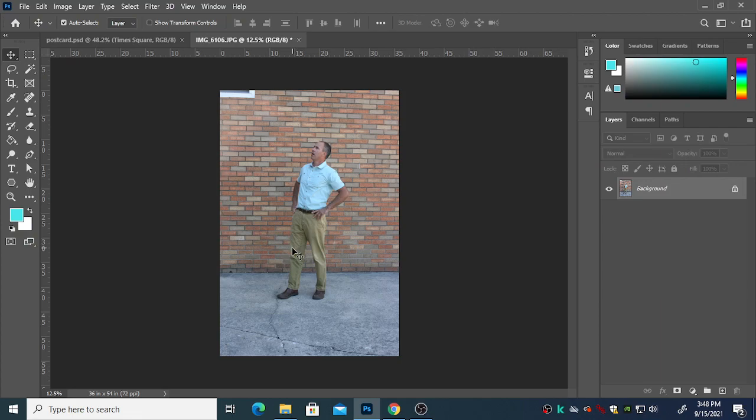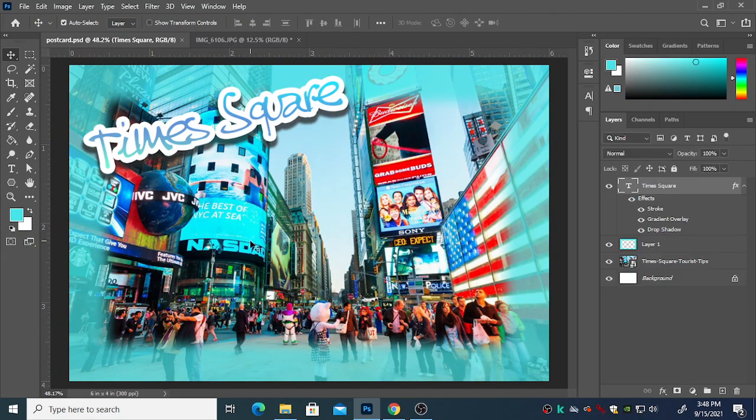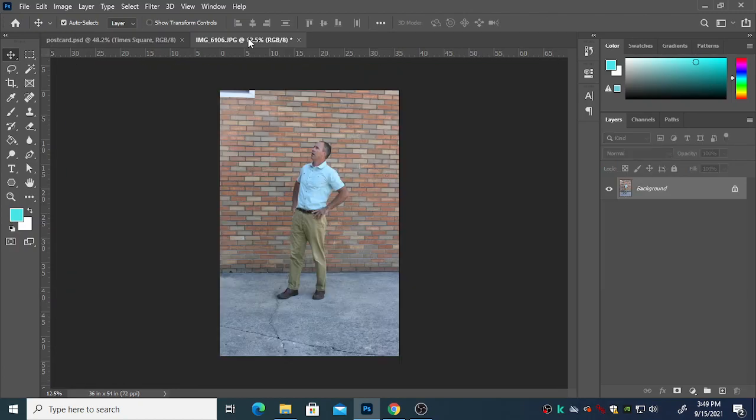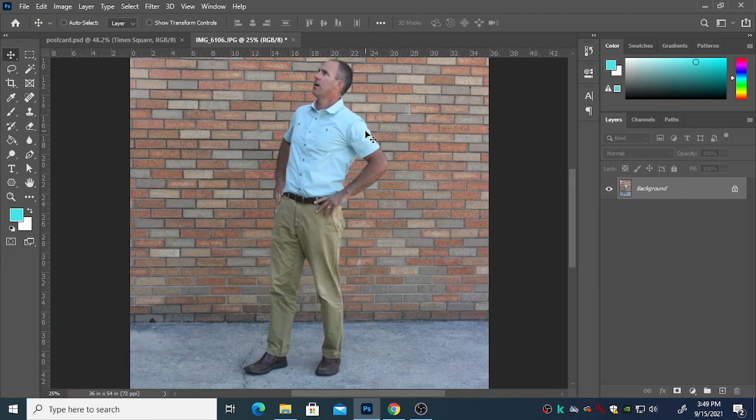Think about how you want yourself positioned in your postcard, and make sure that it's appropriate for where you want to be. I think I want to place myself sort of right here by this Buzz Lightyear, kind of looking up. So right here in the foreground. Okay, I'm going to be relatively small, but that's okay. So there I am. I'm going to zoom in a little bit here.